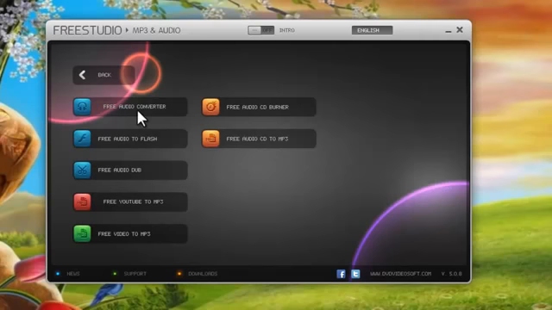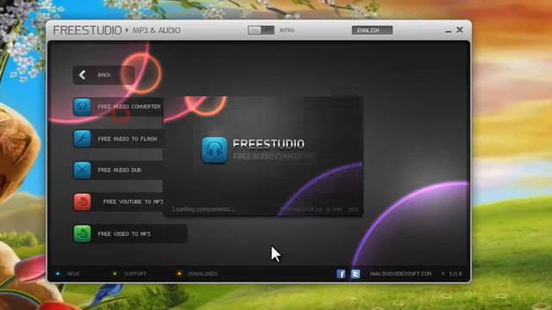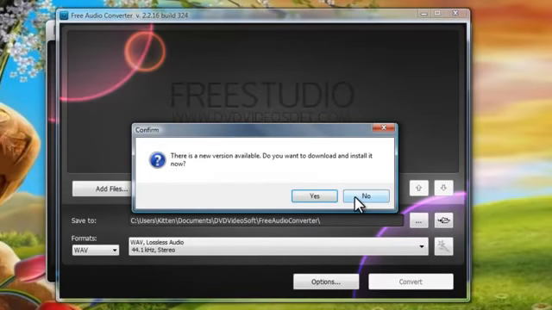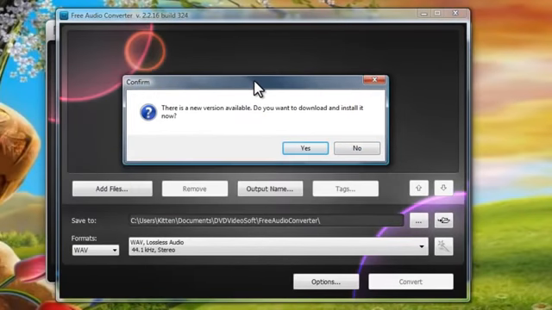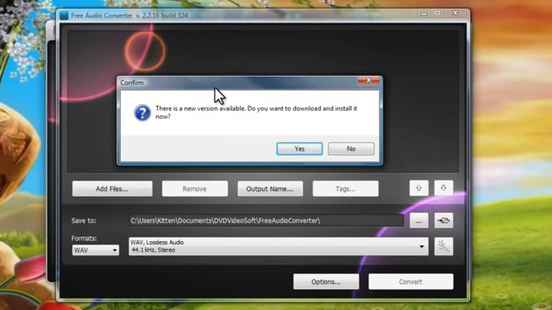We'll just have a look at the audio converter, which is probably going to be useful for you guys. Even though I got a fresh download, it still says new version is available.